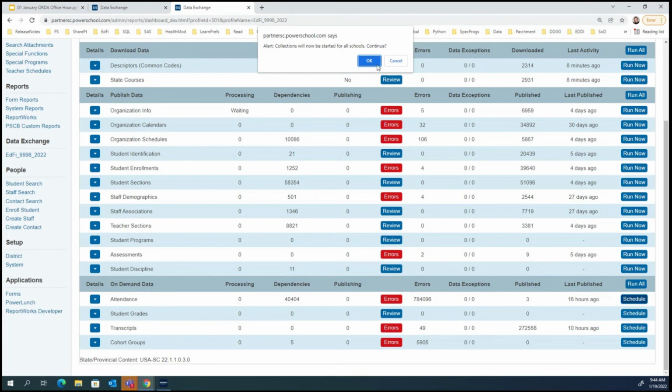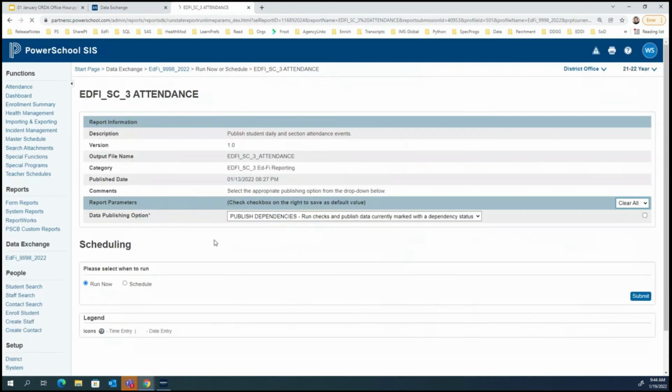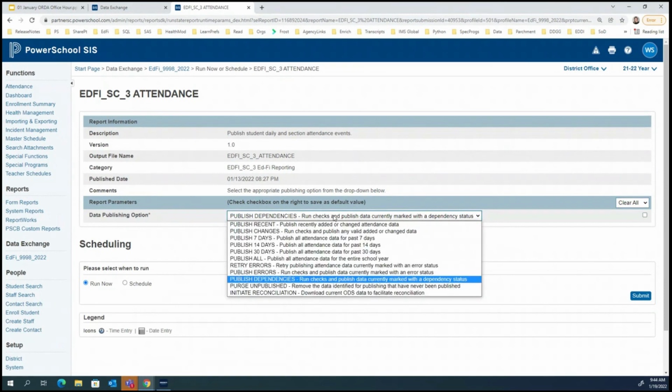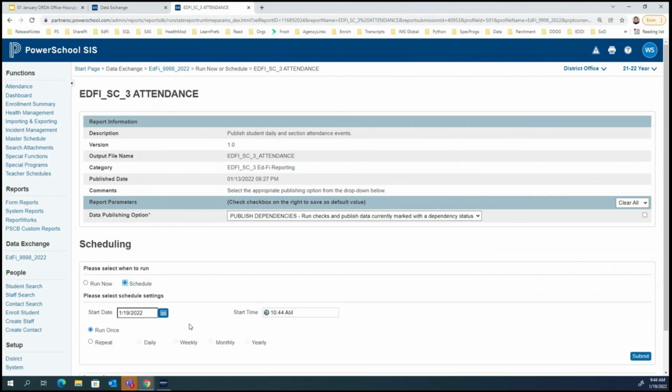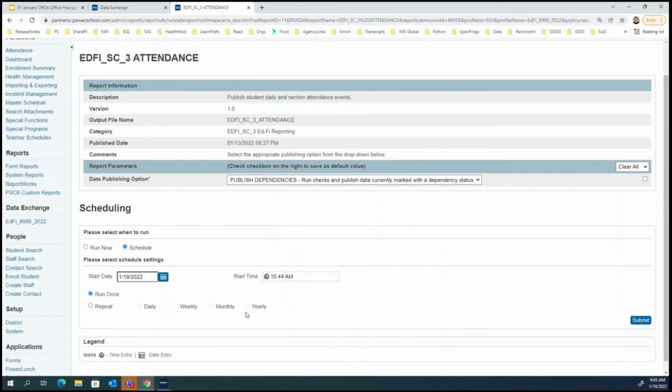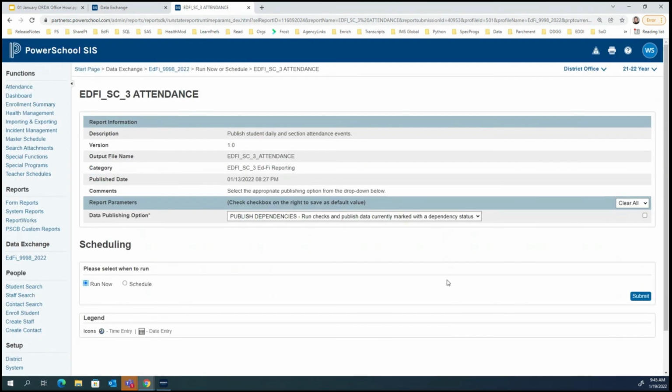You could say, yes, I want to schedule this. Then you get this page where you can again select your publish changes or publish recent. You probably want to choose publish changes. Then you could either run it now or schedule it and select your date and your start time, and whether you want it to repeat weekly, monthly, daily, what have you. But we won't do that one just now.